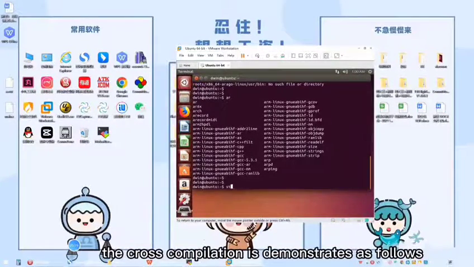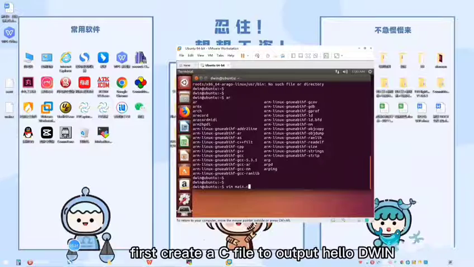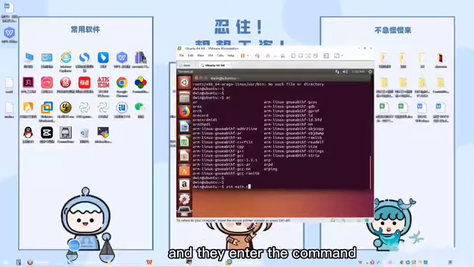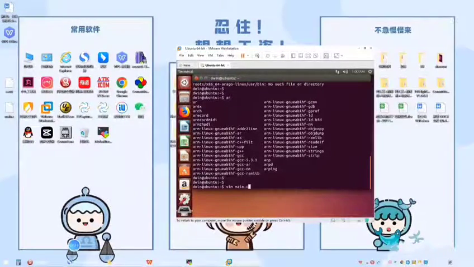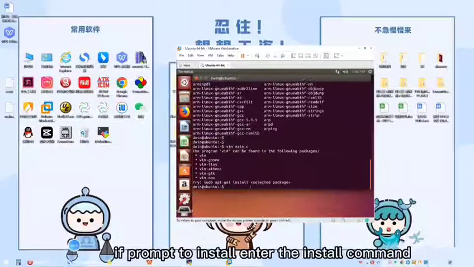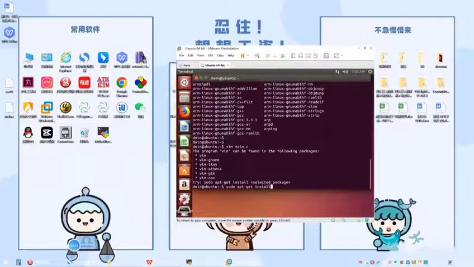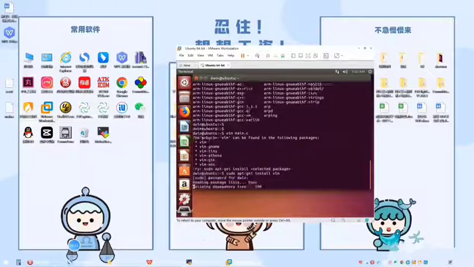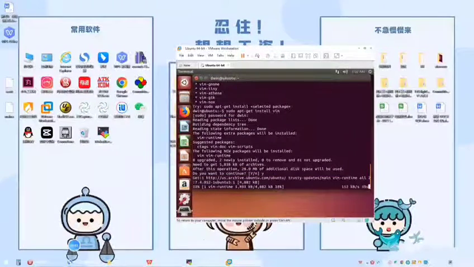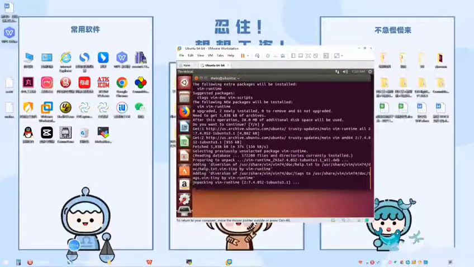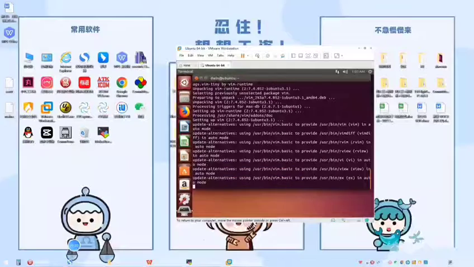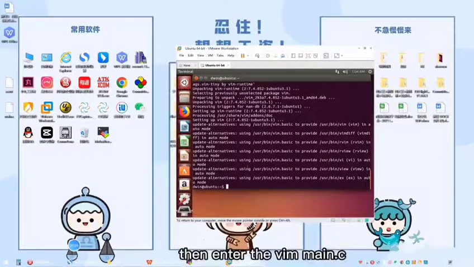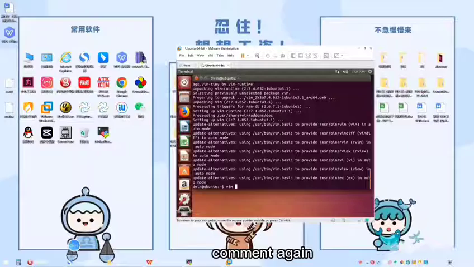The cross compilation is demonstrated as follows. First, create a C file to output hello world and then enter the command vim main.c. If prompt to install, enter the install command. Enter the password. Then enter the vim main.c command again.